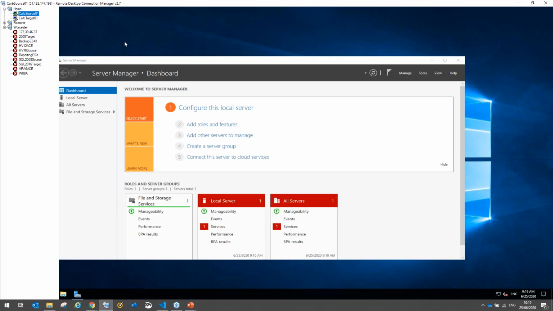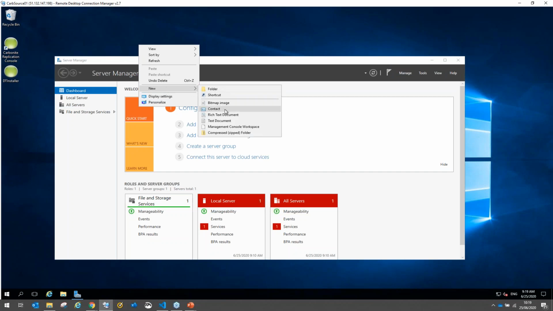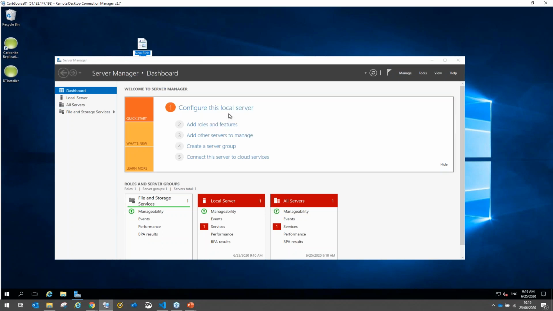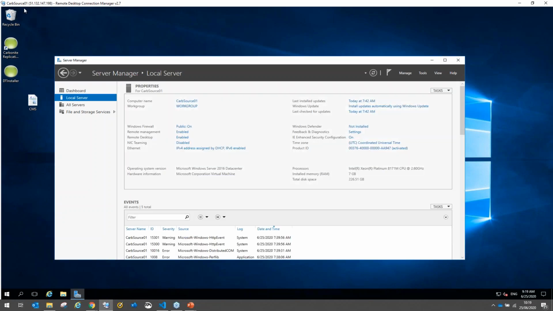You can see it's a live server, and I'll maybe just create a file on this here just to show you it's a live server. So I'll maybe just call it CMS. We'll just save that file. And if I just bring it down here, make it a bit tidier. So this machine, as I say, at the moment it's Carb Source, and Carb Source is the RDP connection I've got to that.